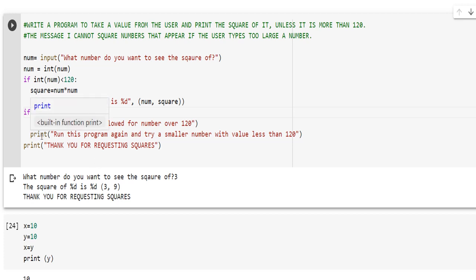Now you should be very very careful where to end the indentation. Thank you for requesting the squares is common for both these conditions, so it is presented at the end, starting from the margin. Now, how many if statements are used in this program? 2. How many relational operators? 2 or 1? There is only one relational operator used here, this one, greater or equal to. This is a normal equal to.